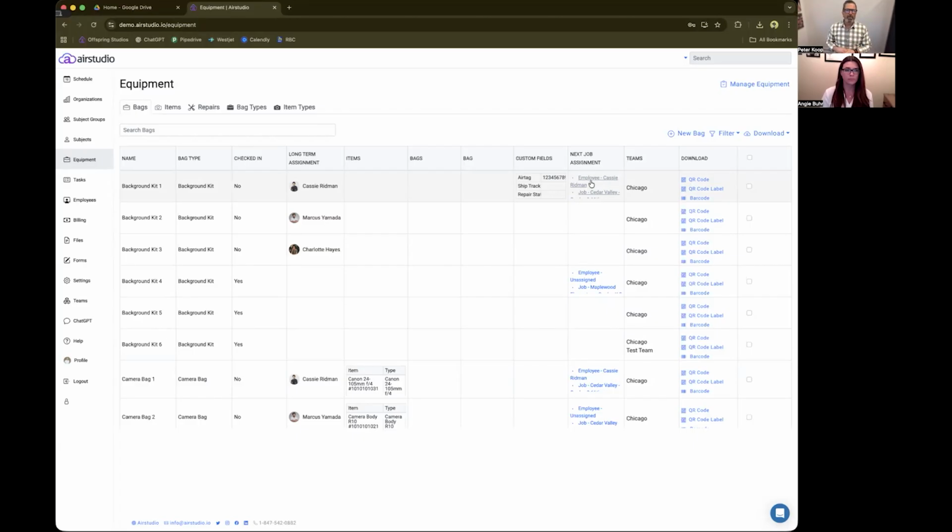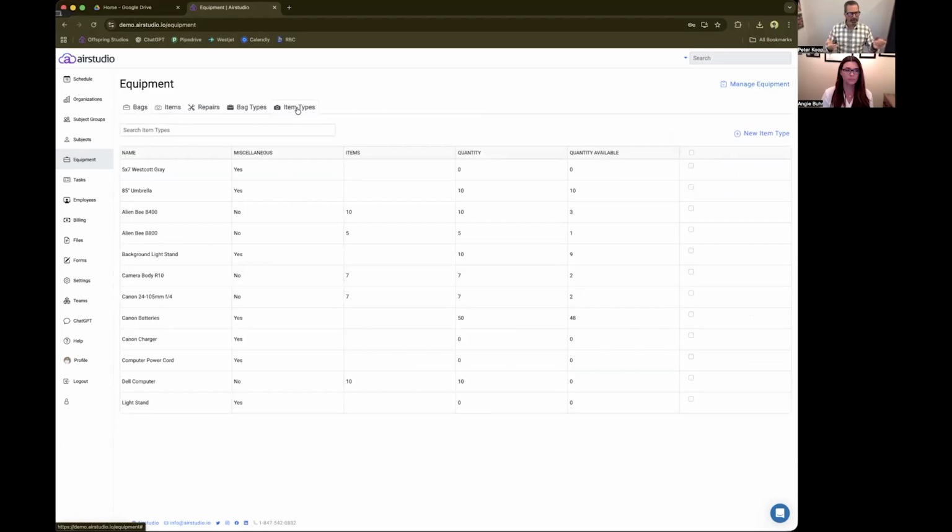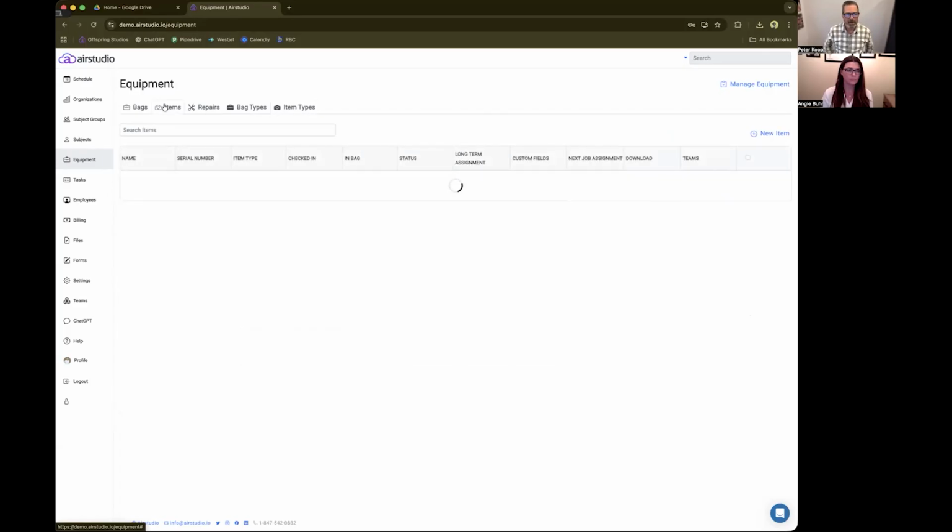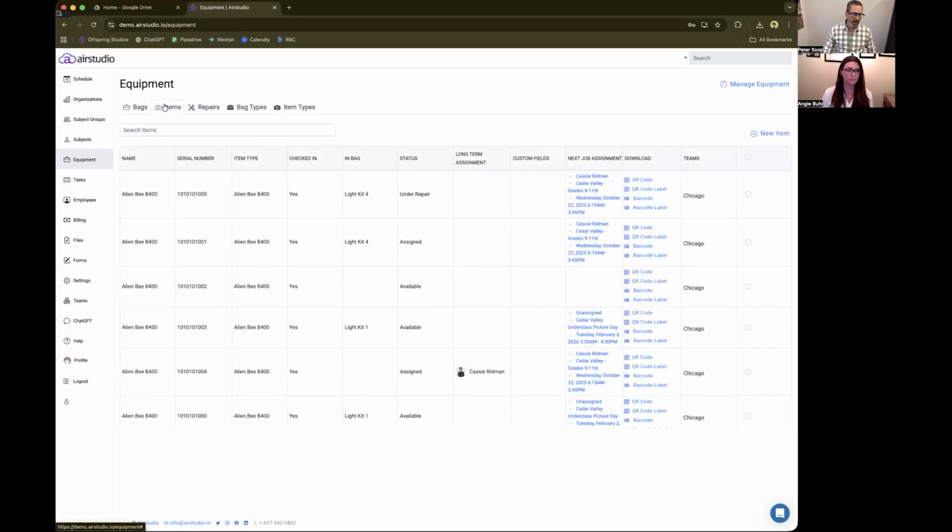Basically, if we take a step back, equipment management is built out from a list of items and item types. First, if we look at item types, you've got different things here, and these are lights, cameras, etc. They are the types of things that you're going to put in a collection of equipment. Then you get into the items themselves. Items themselves are going to consist of the various types. They're also going to consist of things that have serial numbers, and some things that don't have serial numbers, like miscellaneous. And then from there, you're going to add it into a bag.